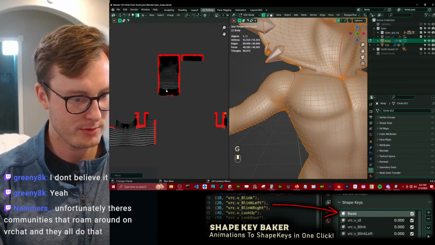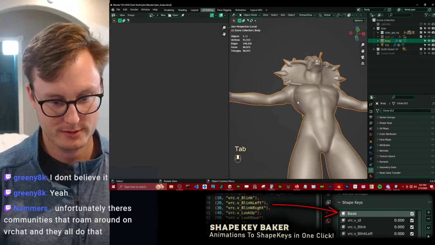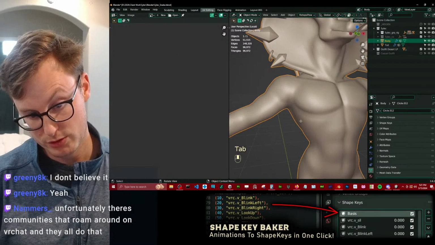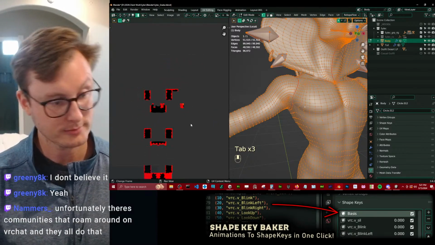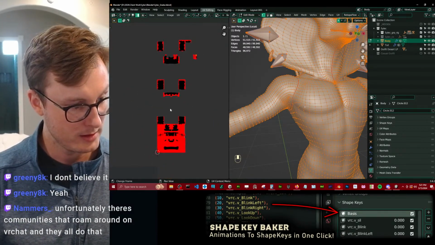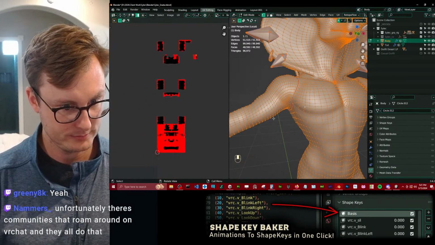Now we put this over one. Do I want to move the shoulder over to just prevent that clipping? I don't know. I think I do.